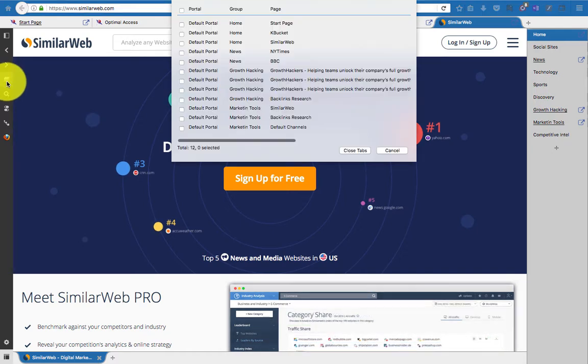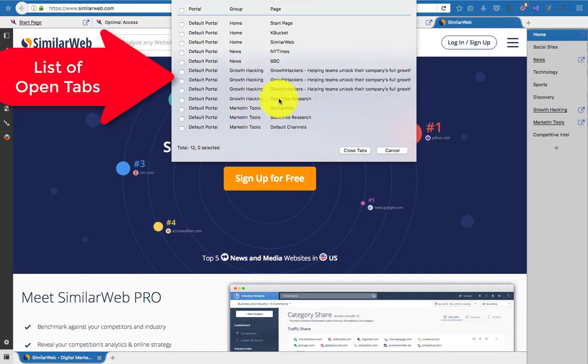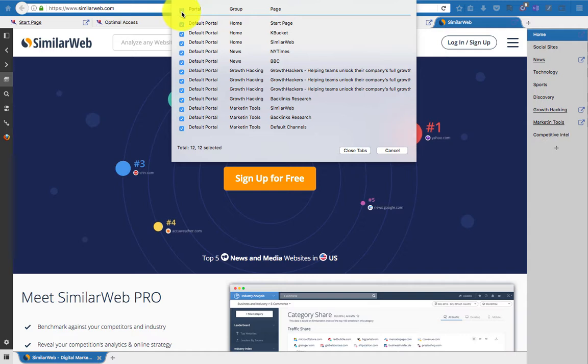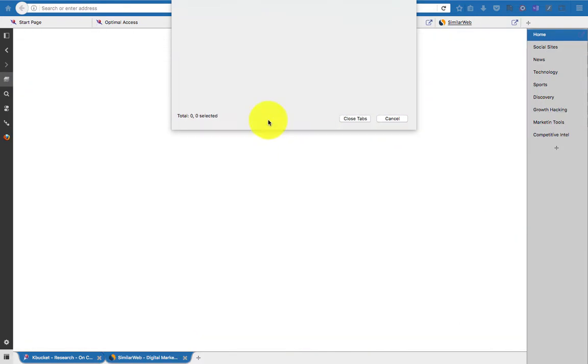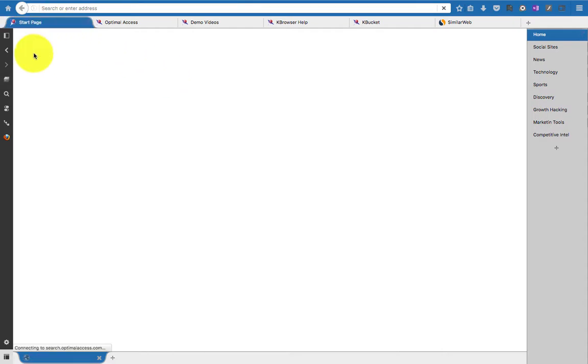The next command shows us the list of open pages in our portal. So I can, with one command, close every tab. I can see I have 12 of them open right now. So if we get too many tabs open and we simply want to close them, we can just simply use this command in order to do that.